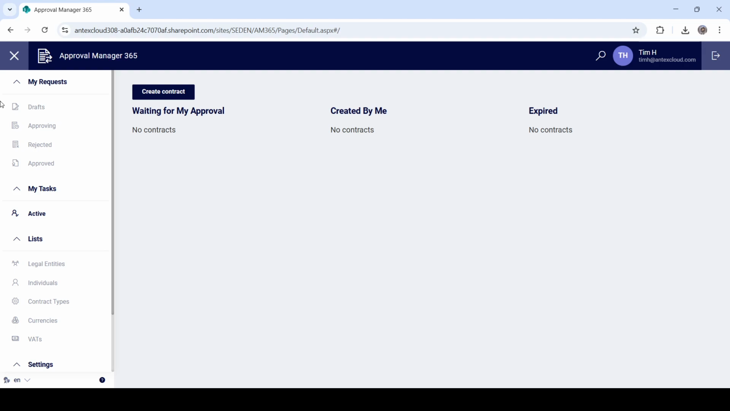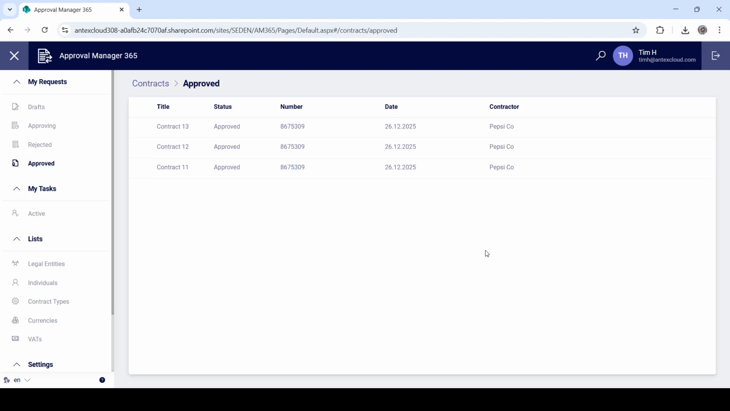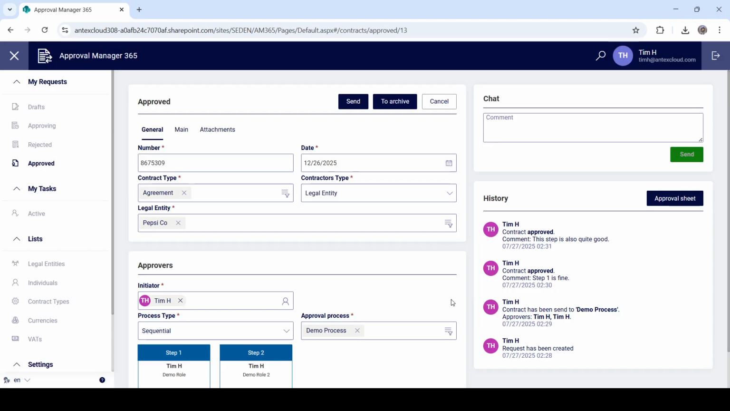Now, on the left here, under my requests, the ones that we have started, because we're the initiator, we can see that it is now listed in the approved section, and we can open it up and it'll give us all the information that we had. Note that the history has also increased, that step 2 has been completed as well.